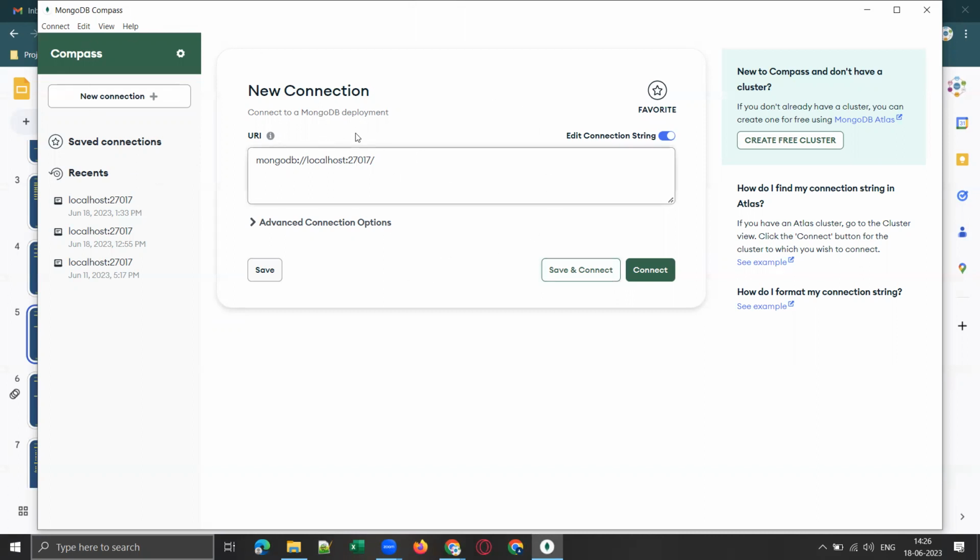Now let me first create a new connection with MongoDB. By default, you will have this URL, so you need not bother about this. Please note that MongoDB is running on my current machine in this case. In the coming sessions, I will show you how to connect to a MongoDB running on a remote machine. I'll try to cover that as well.